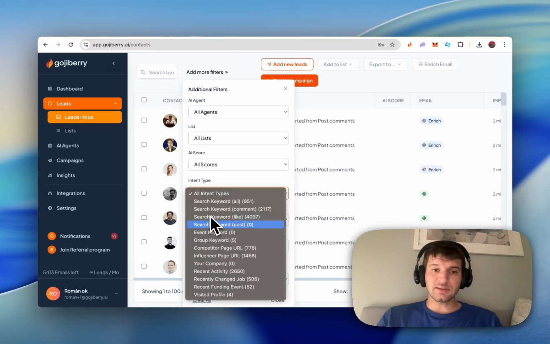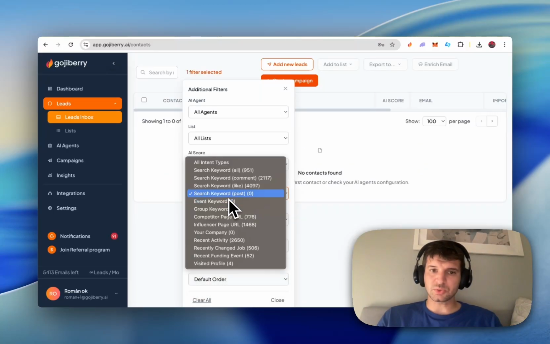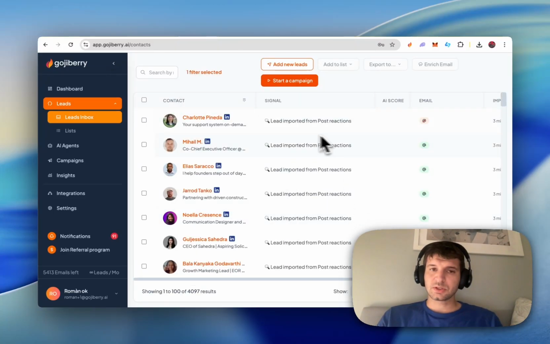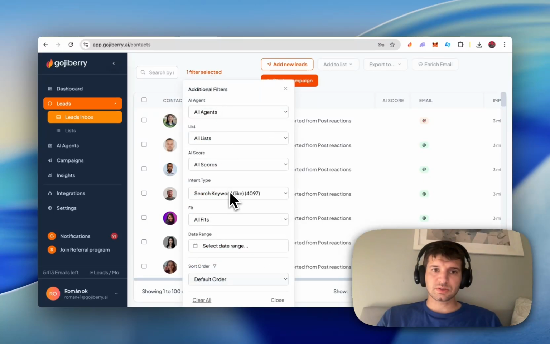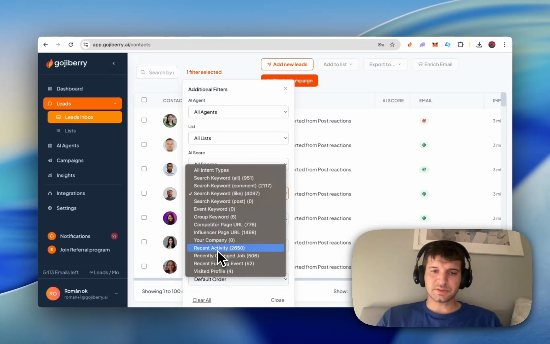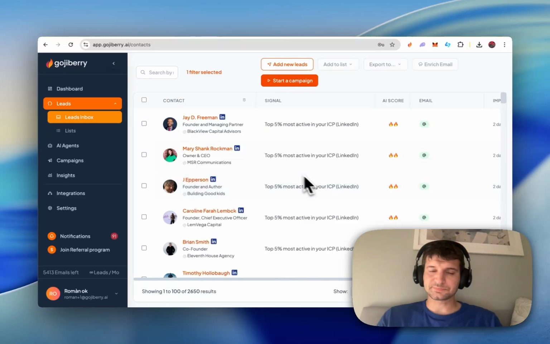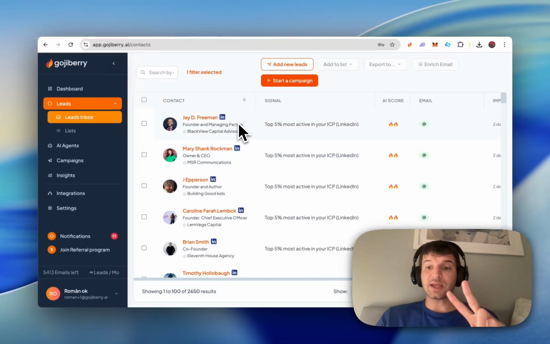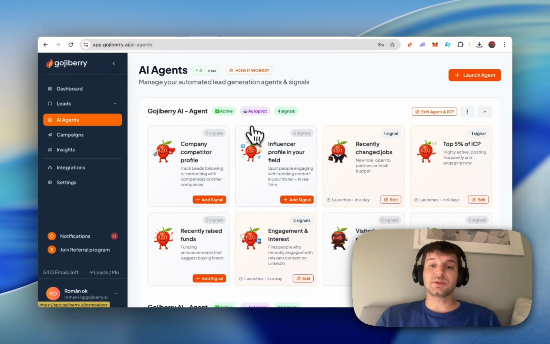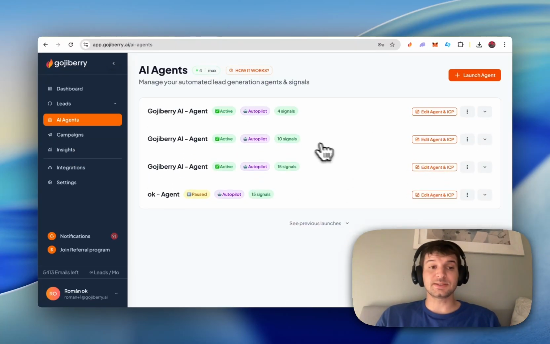So if I check the intent, for example, search keyword, I'm going to put that one, or let me just recent activity maybe. Yeah. So all these people, for example, they are really active on LinkedIn. So I know that if I send them a LinkedIn message, well, they are more likely to respond just because they are logging into LinkedIn every day. And so Goji lets you do two things. Either you can extract leads manually from LinkedIn, or you can create AI agents that are going to go and look for your leads automated.